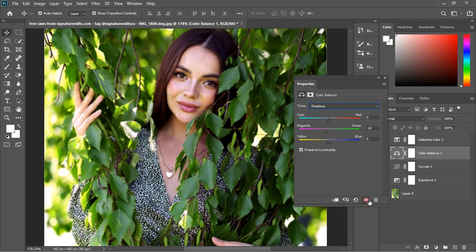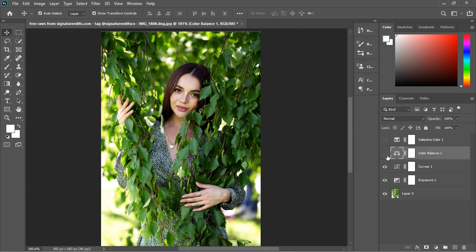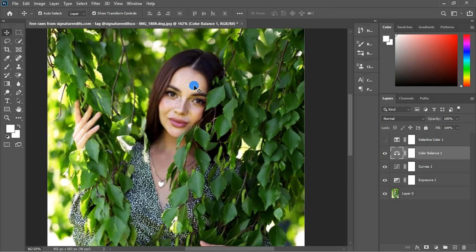Okay, so we have this from this to this. So I think it's actually too much. So I'm going to increase it just a little bit. Highlight just a little bit, and mid-tones just a little bit. So let's see before and after. So we have this, our skin tone, green bleeding, the skin tone back to normal.